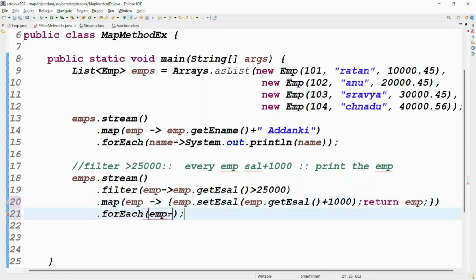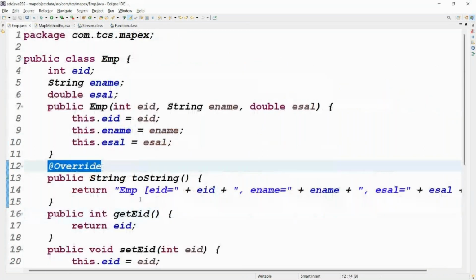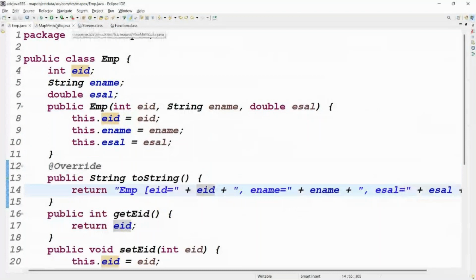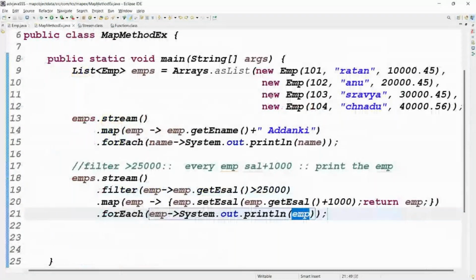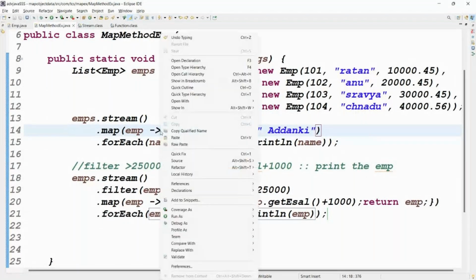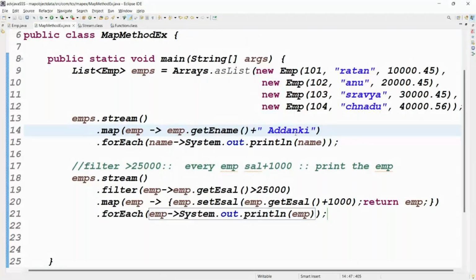emp arrow. sysout, control space, print emp. When you print emp, what happens? toString executes. When you print the reference variable, it automatically calls toString. The toString returns the complete information: employee ID, employee name, employee salary. But previously you were getting only names, because the map method by default returns the data on which you perform the operation. But now you perform the operation and return the complete employee object. That is the data, guys.